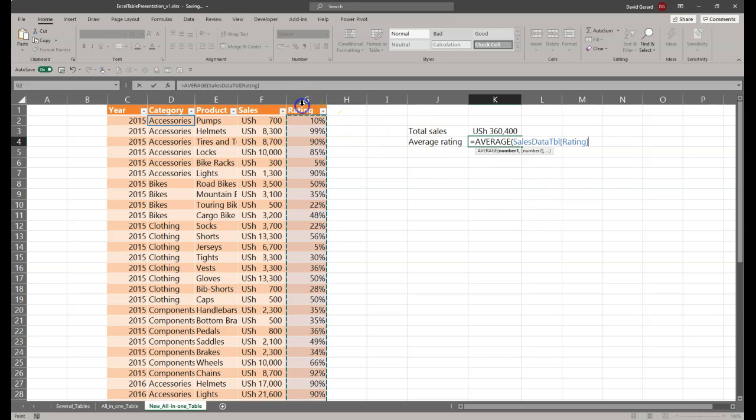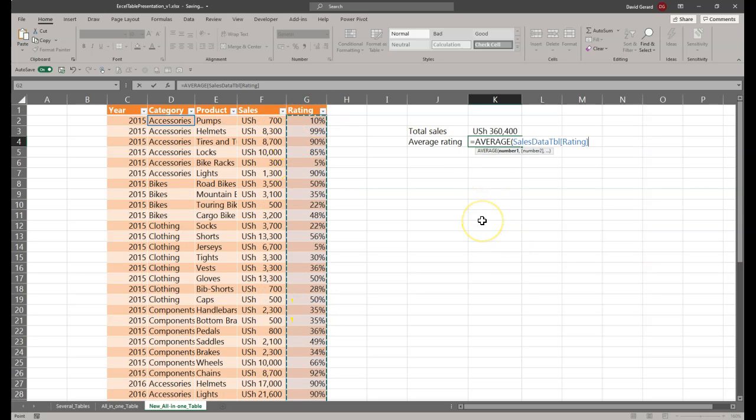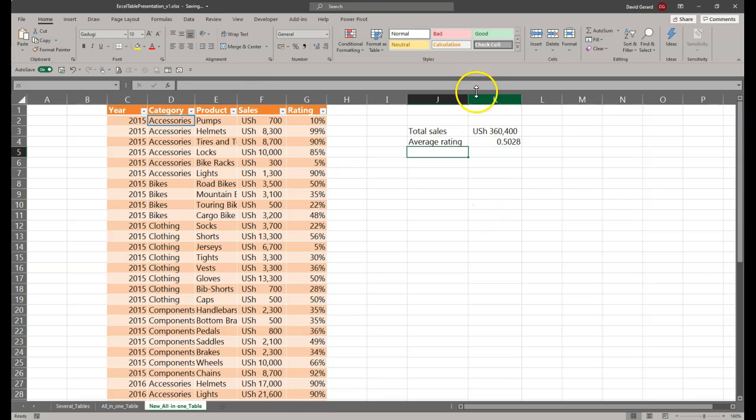We want the average of the rating. So here again, we come at the border of the column G and the top of the column rating from our table, and we can see that our cursor changes. We ensure that we select only the data within our column without the header, and we can close our bracket and enter. And we need to format it in percentage, and now we have an average of 50% for our rating.